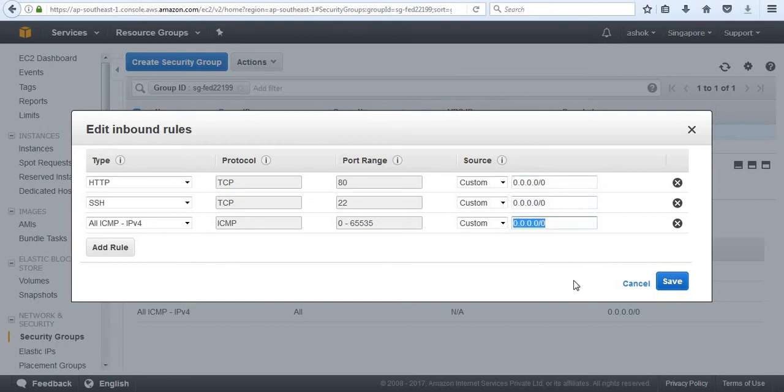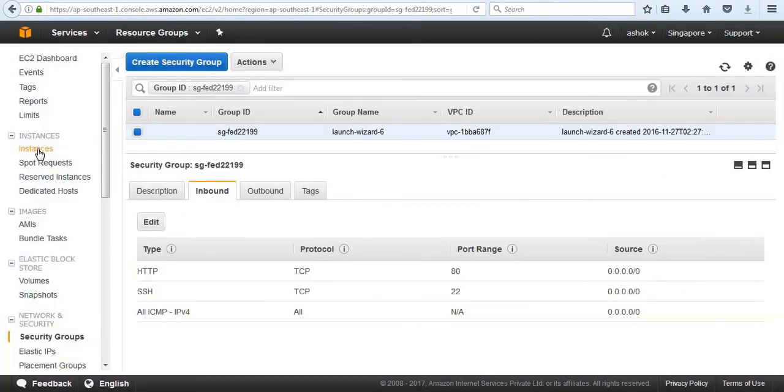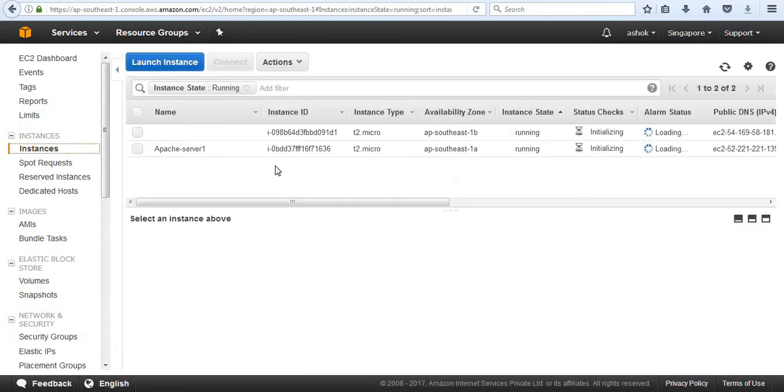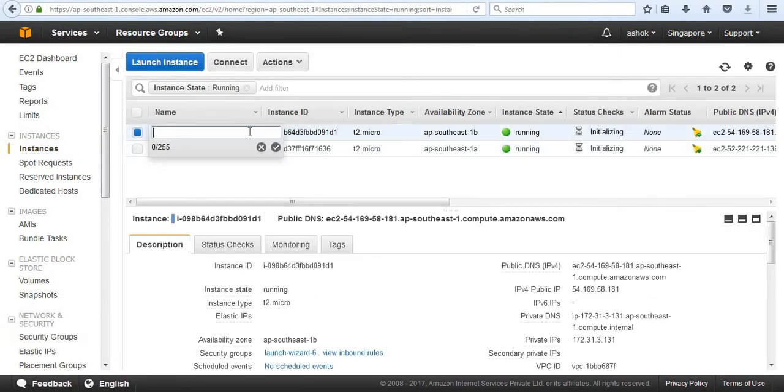Okay, same thing. I have selected that we will accept the request that is coming from any IP on our server, but in a production server we would give our custom IP here, our office public IP, our office network range. We should give our office public range here. Okay, let's come again in the instances. Now the instance is coming up. Let's name it Apache-server 2.